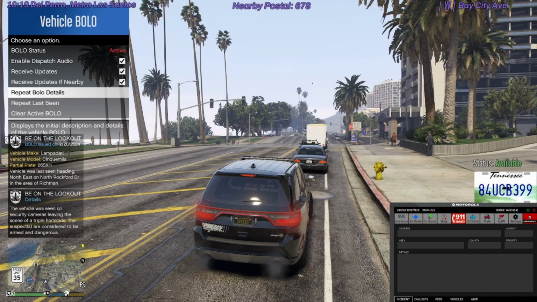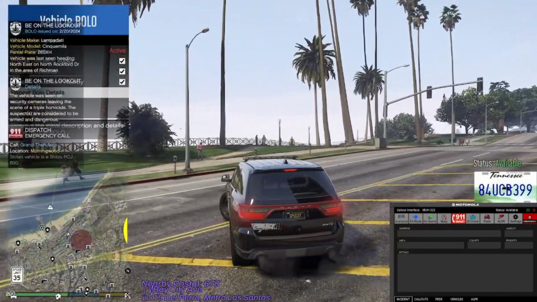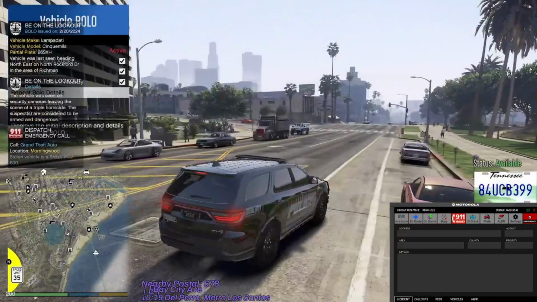Target seen driving a Lampadati. Target vehicle license plate 26 Sam X-ray Henry. Suspect is to be considered armed and dangerous. All units remain on alert.